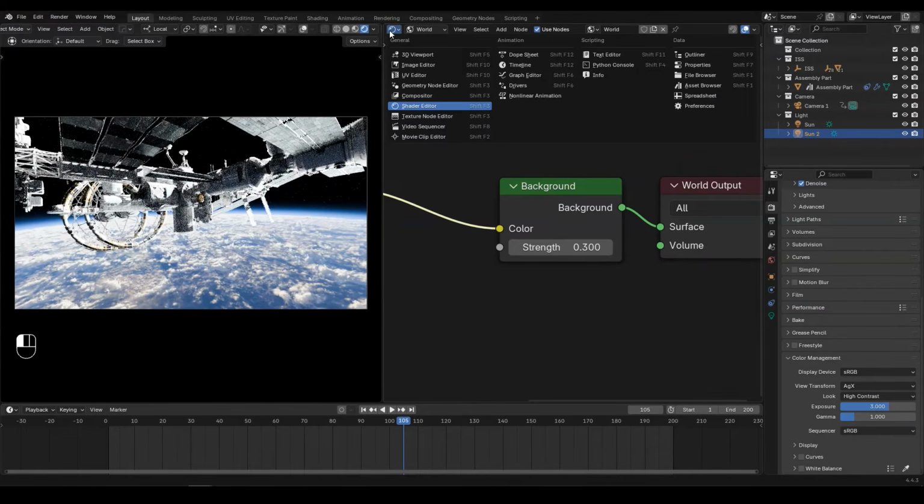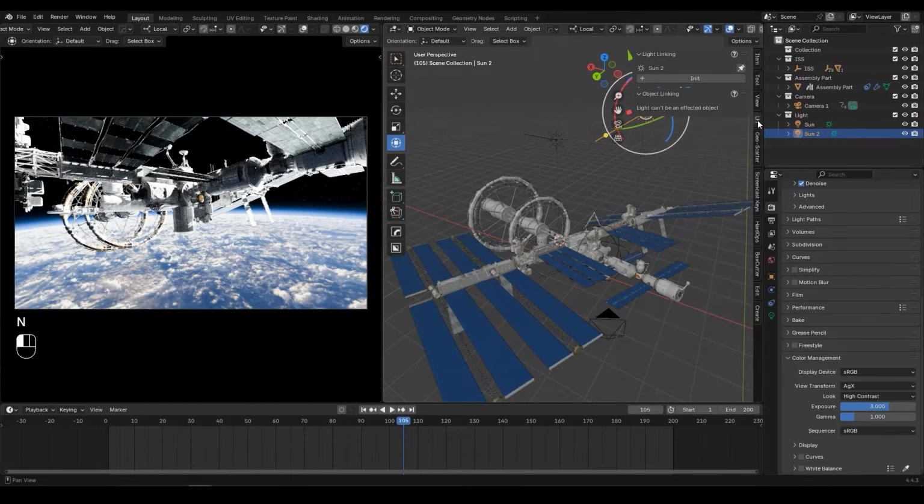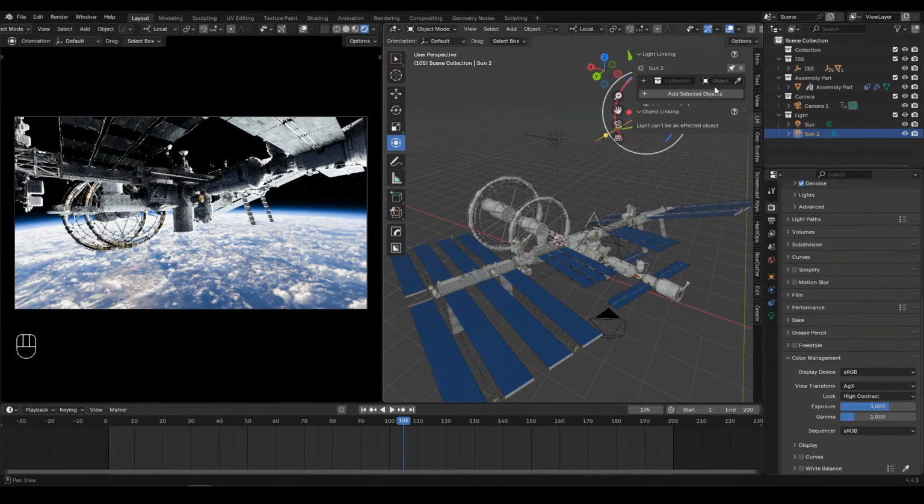Now switch the right window back into 3D viewport, and if you press N in the side menu, you can see the light helper add-on. So make sure the Sun 2 is selected and then click on Init. And by doing that, now the Sun 2 doesn't have any effect on the scene, and if you turn it off, you can see it doesn't have any effect.